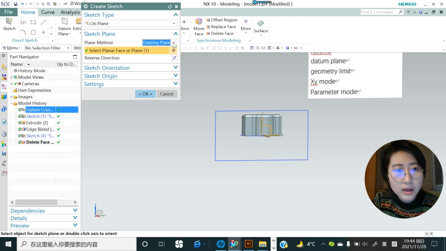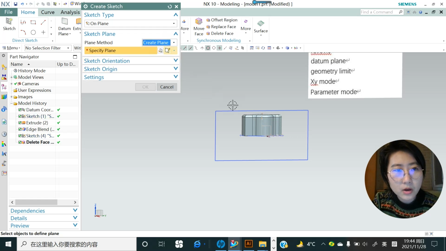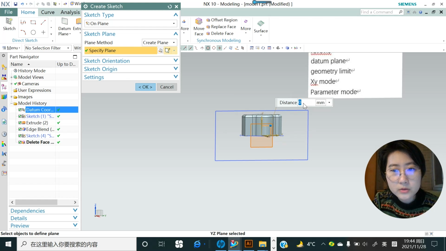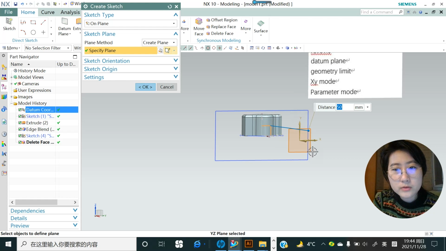And if I choose create plane, you need to choose a specified plane. I will choose this plane, and you can also give a distance you want to type in here. Let's type 50. You want to create the plane at a distance from the original plane you chose of 50 millimeters.